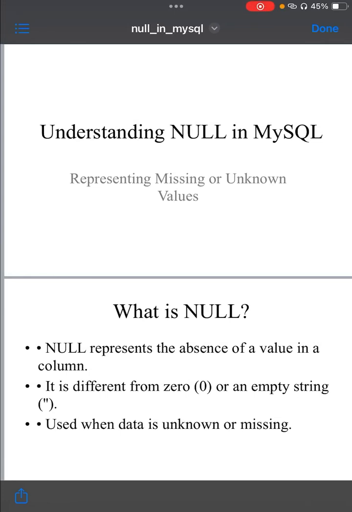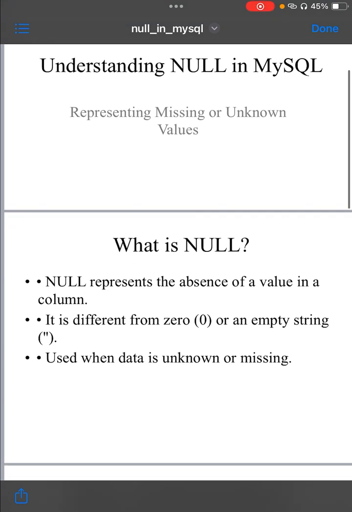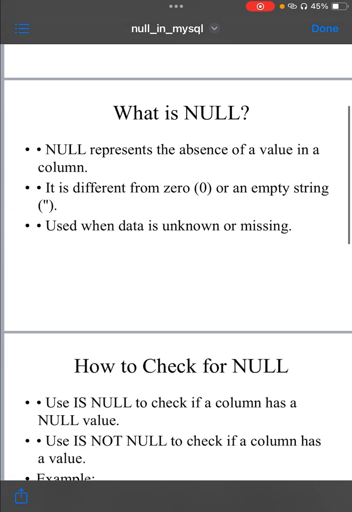In MySQL, NULL represents an absence of a value in a column. It's not the same as zero or an empty string, but rather it indicates that data is missing or unknown. So, a few key concepts of NULL in MySQL.